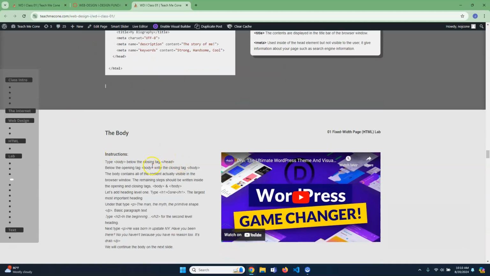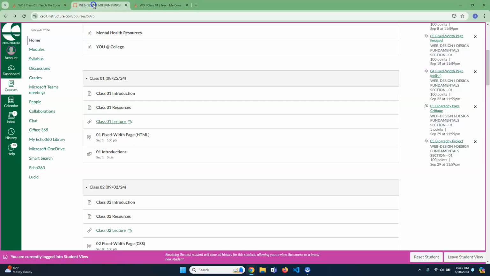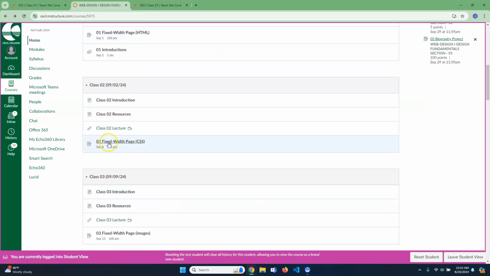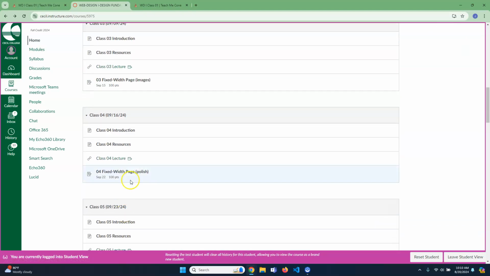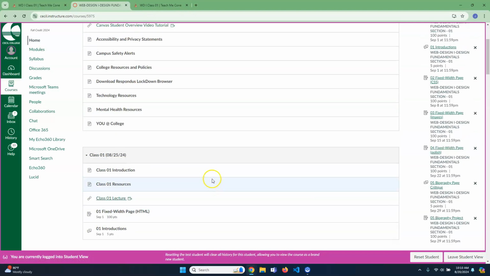Once you get that completed, once you finish the page, you just go back here, and then you'll see this is where you submit your work. So it says 01 fixed width page HTML, okay? And then you can see here 02 fixed width page CSS, and then 03 fixed page, okay? So there'll be an assignment every week, a lab, okay?